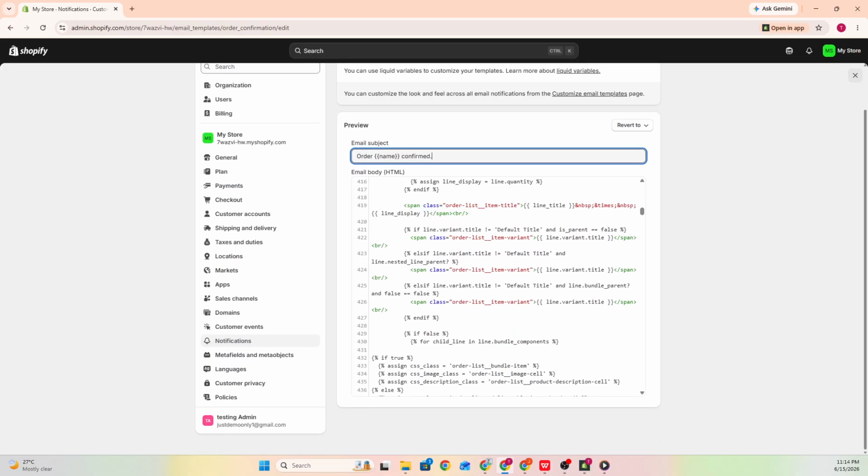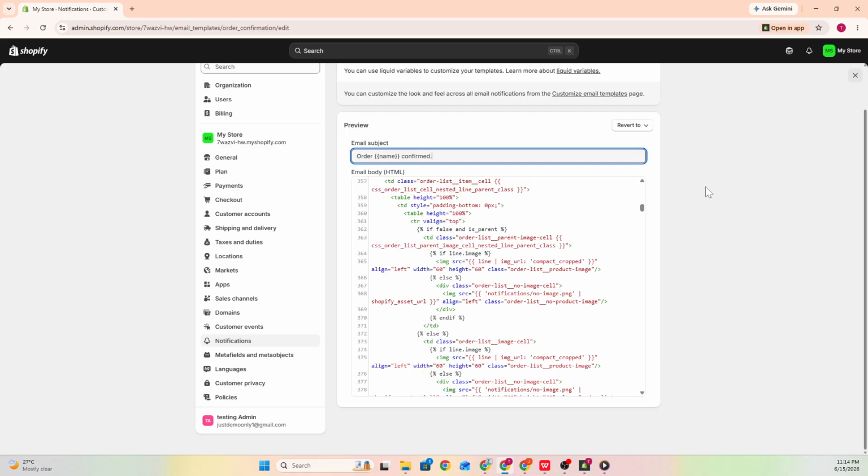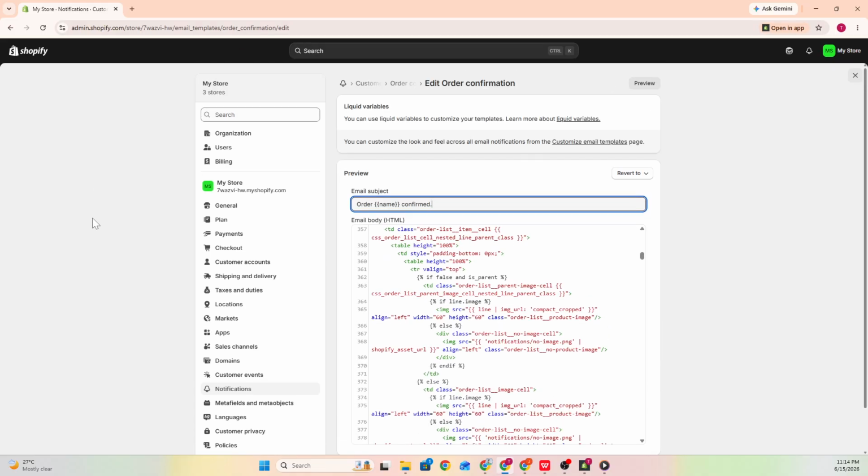That's all there is to it. By following these steps, you can successfully edit your Shopify order confirmation email and update it whenever needed.